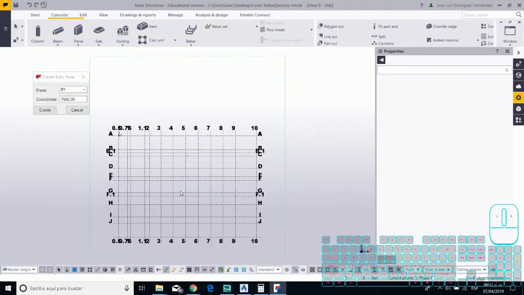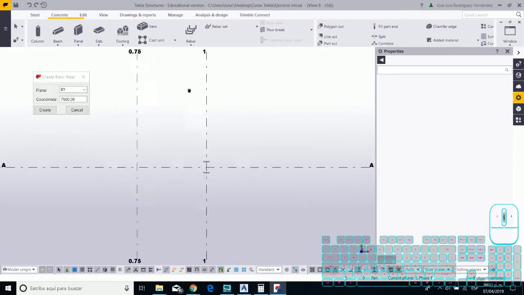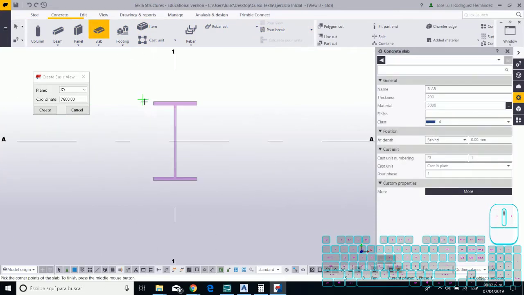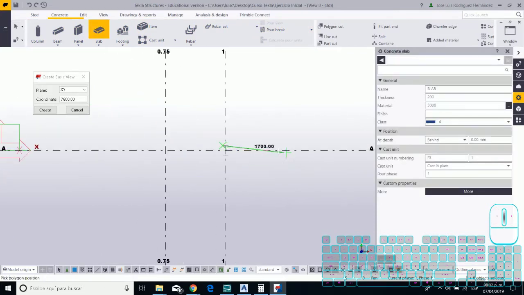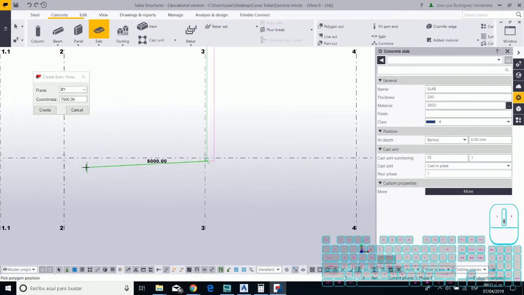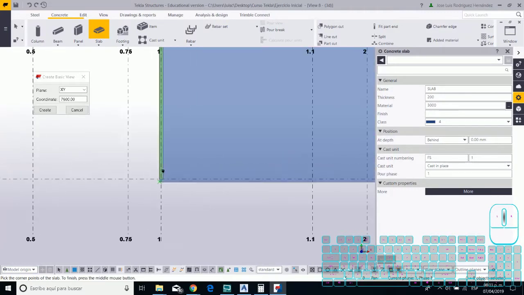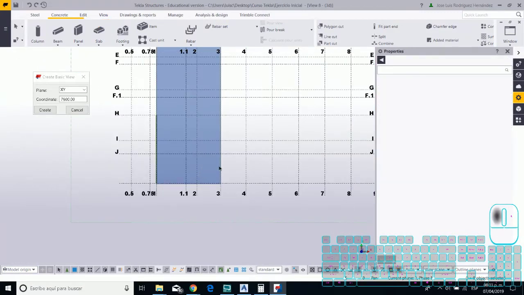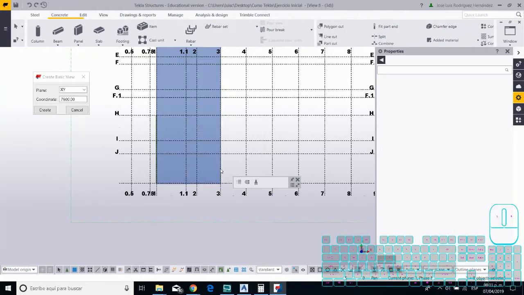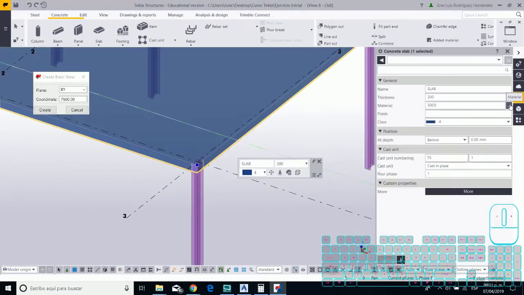for creating the slab for the third floor. You need to go to the slab, and you need to click first on the edge of these steel beams. And when you have finished the whole polygon, now you can have the slab for the next floor.